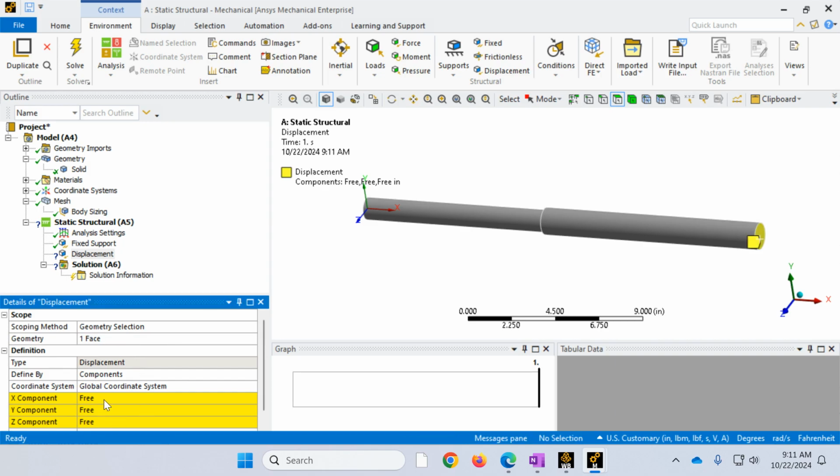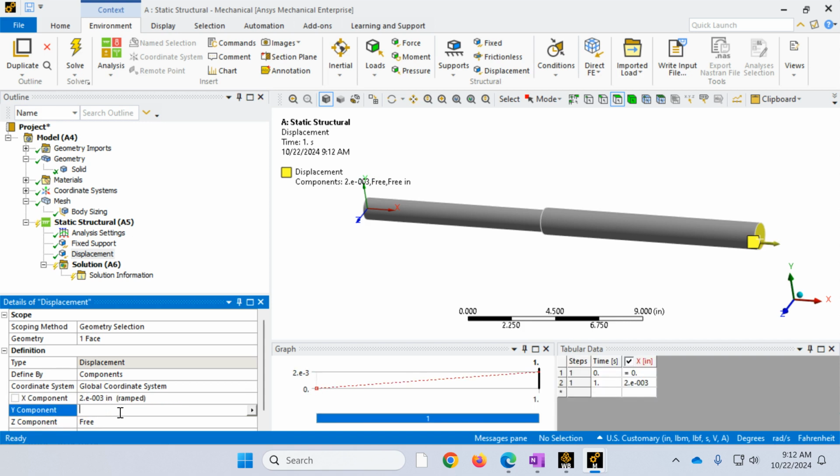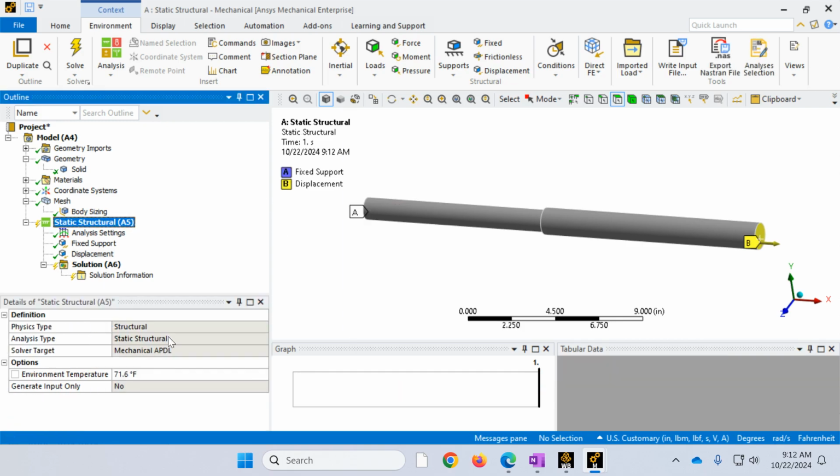For the X component, I'm going to put 0.002 inches. And in the Y direction it's really going nowhere, so I'm going to put a 0. And for the Z direction, I'm going to put a 0. So now I have my 2 constraints at A and at C, but I do not have the force applied yet.